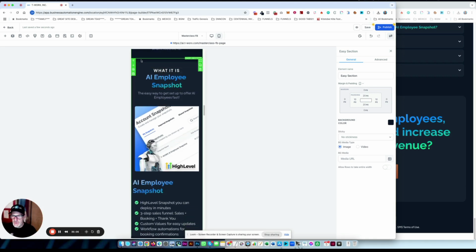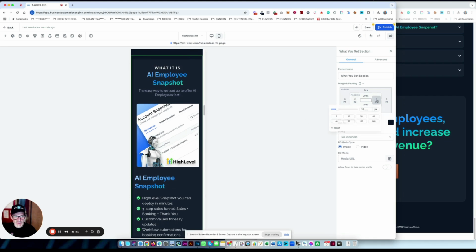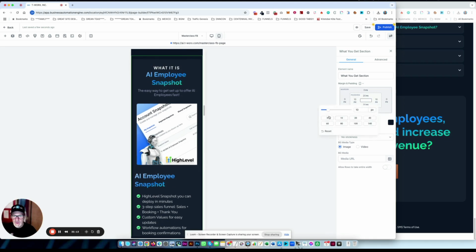Let's see for this one. I don't have the padding on left and right, so I'm just going to add padding to this section for 10 pixels on the left and right. Again, give this a little more breathing room.